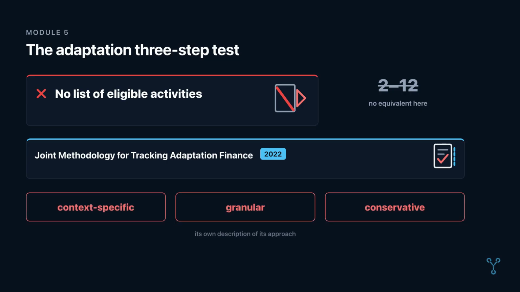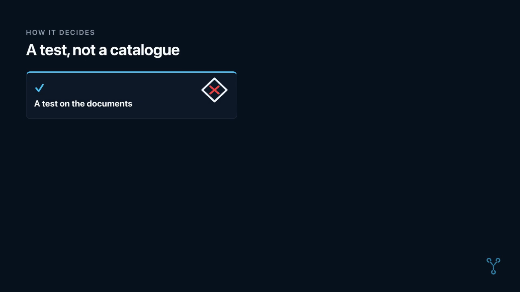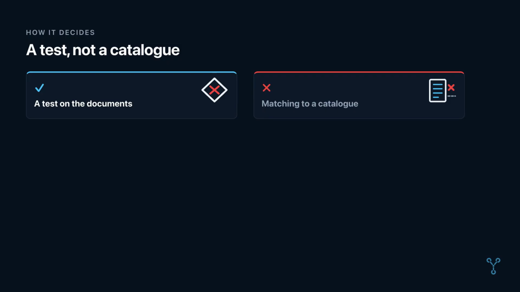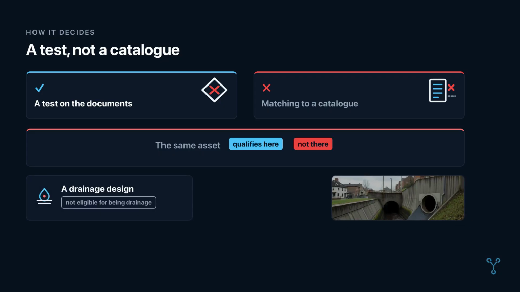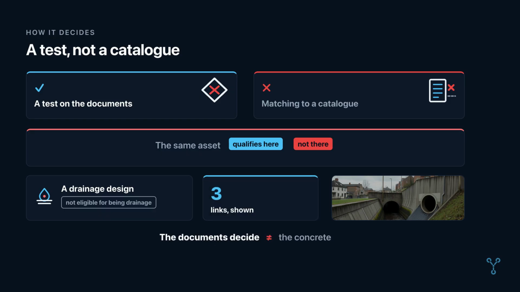It describes its own approach as context-specific, granular, and conservative. Eligibility is decided by a test applied to project documents. It is not decided by matching an activity to a catalog. The consequence is that the same physical asset can qualify in one project and not in another. A drainage design is not eligible because it is drainage. It is eligible if 3 links can be shown. The documents decide this, not the concrete.